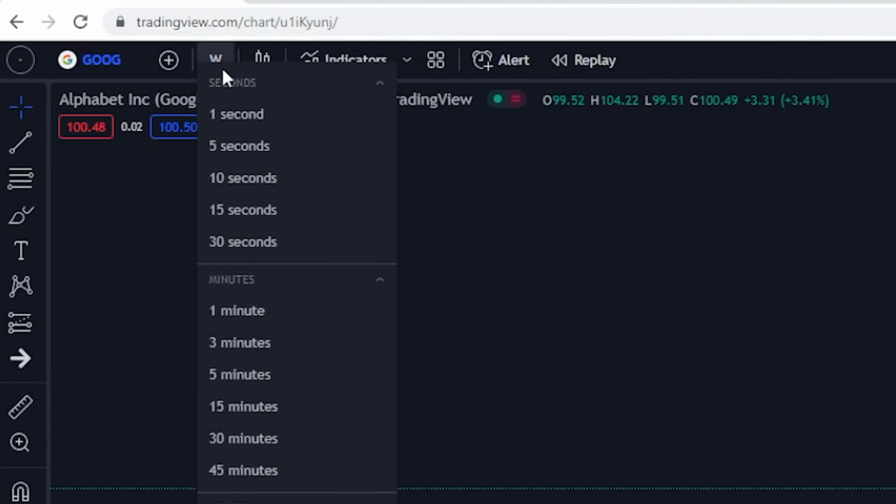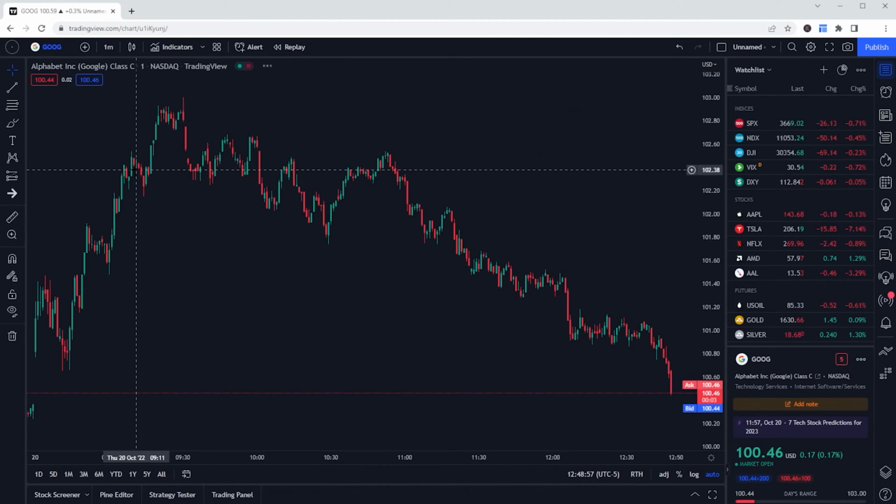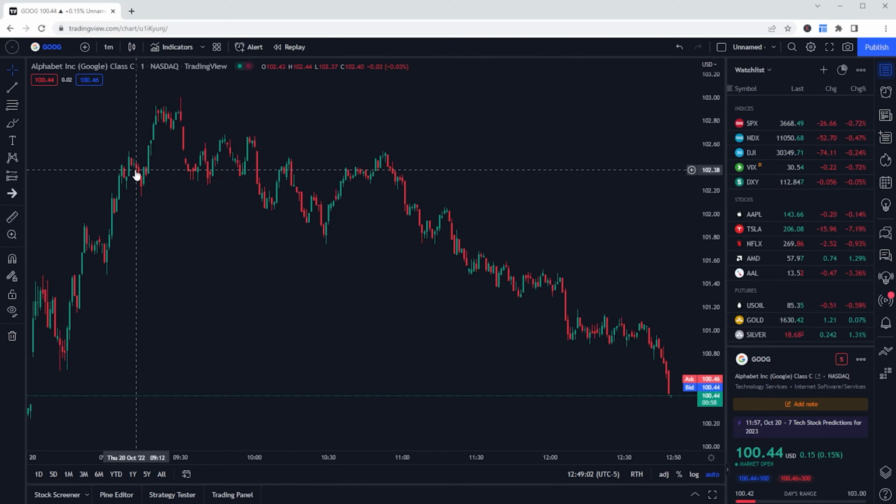Now unfortunately, unless you have the premium plan for TradingView, you're not going to be able to use the seconds menu. But if we instead came down here below and said we wanted to look at a 1-minute chart, we're going to go ahead and click on 1 minute here. Now looking down below at the chart itself, we can now see that each one of these green and red candles now represents 1 minute of trading.